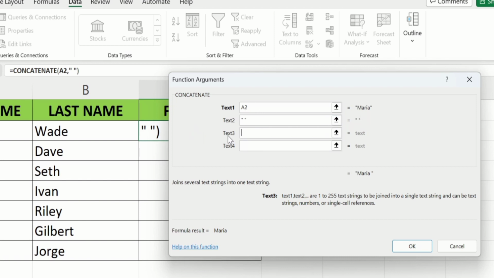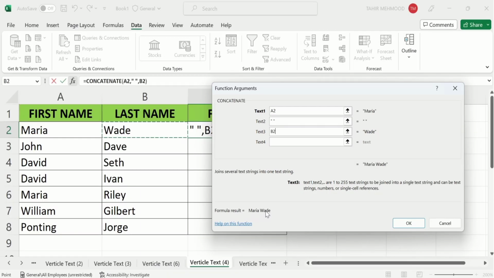Now in text 3, select last name. I will select this one, and here you can see what is selected, and here is the preview of the formula result. You can see this is the first name, space, and last name. You can follow a similar procedure to combine 3, 4, 5 or multiple columns. This procedure is applicable to all of that. Currently we have only two names, so we have combined this one. After doing that, click on OK.